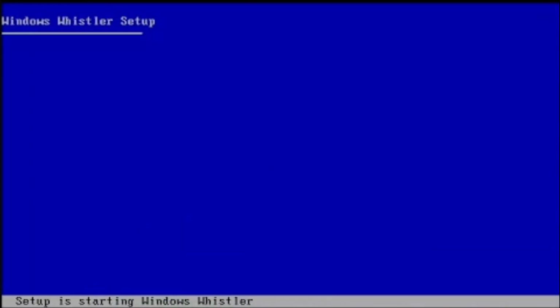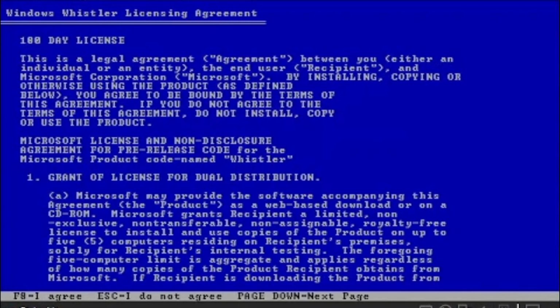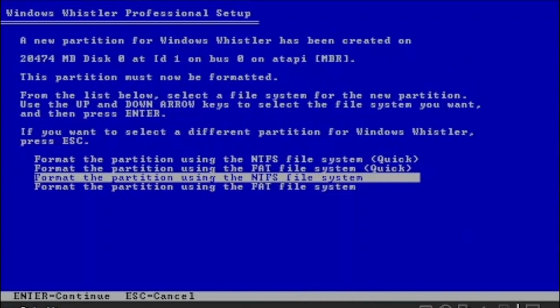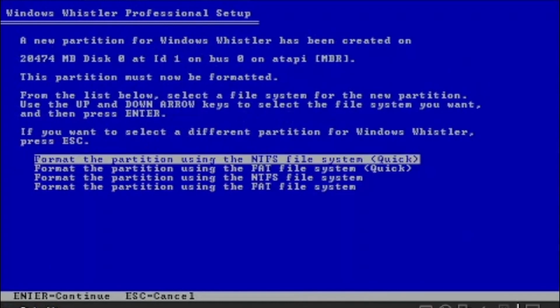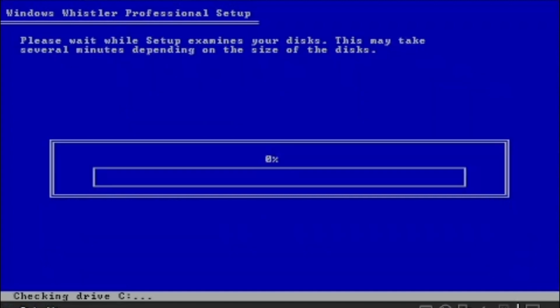Alright, setup is starting. Windows Whistler. As you can see, it says Windows Whistler setup instead of Windows XP. Probably because it's a pre-beta build. Pre-beta 2 build, actually. We're gonna press Enter. We're gonna press Enter again. And then we're gonna press F8. Then we're gonna click Enter again. Oh, this wasn't here before. The fat options are here. We're gonna do NTFS quick, and hopefully this ISO actually lets us boot into it because the other ISO had a problem, which I will probably upload later.